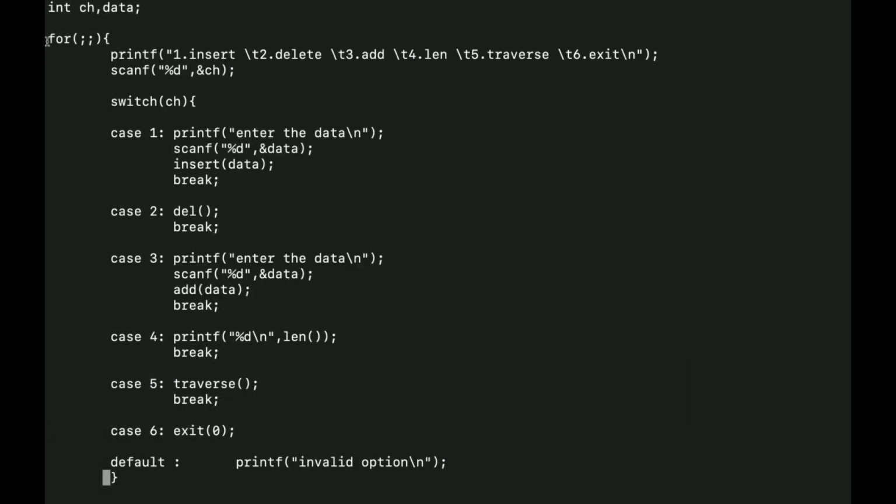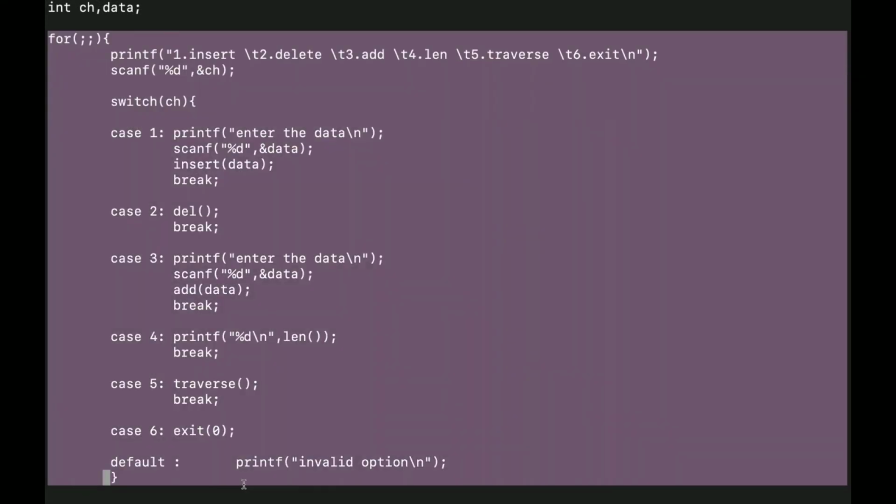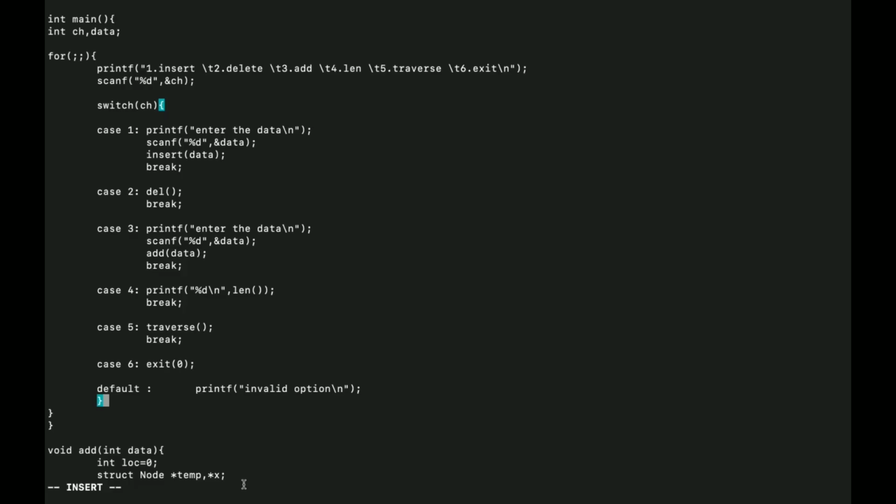Done. Like this you will be creating it. Take note of this. Instead of switch case, you can even use else if, guys. If, else if, else if, else if, else if, else. Instead of that, you can use that also. No problem with that.